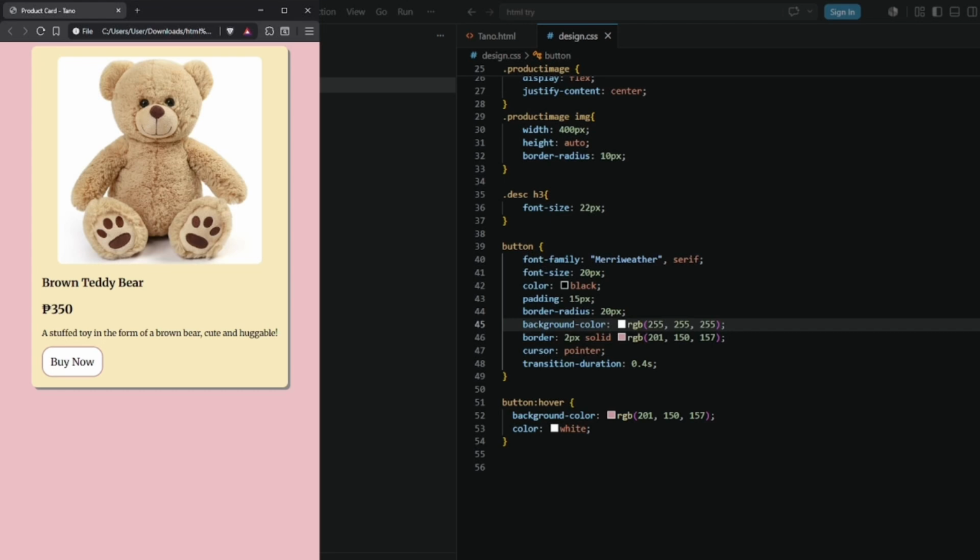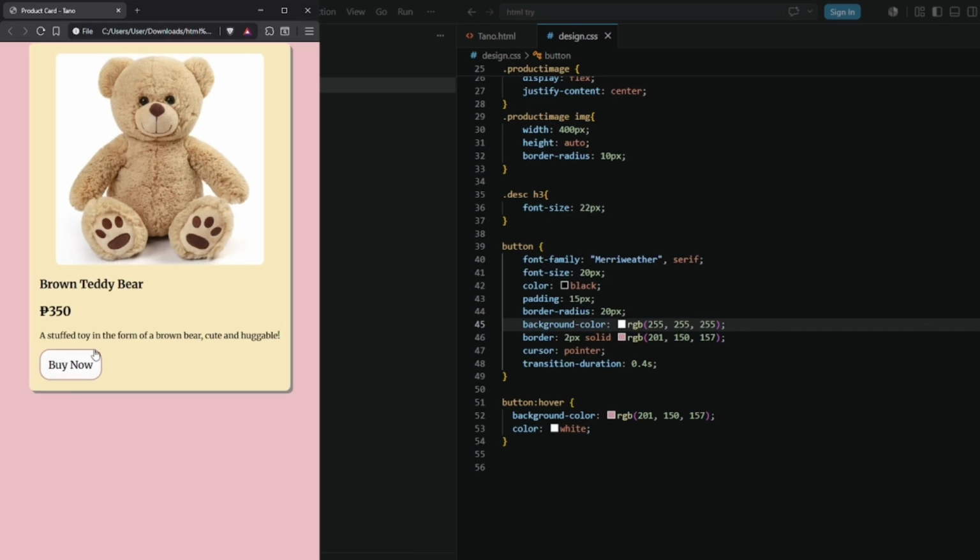I also added a transition so the color changes smoothly when the user hovers.